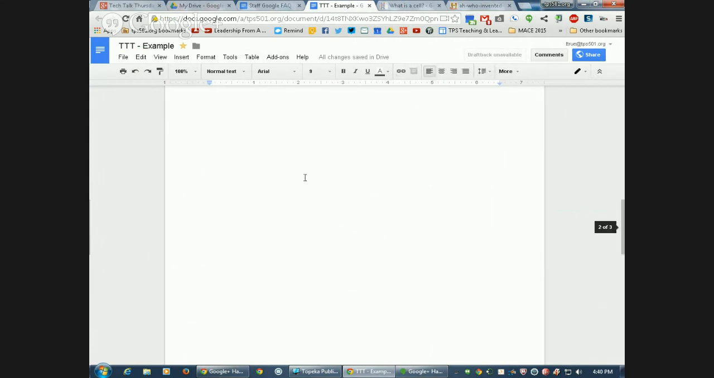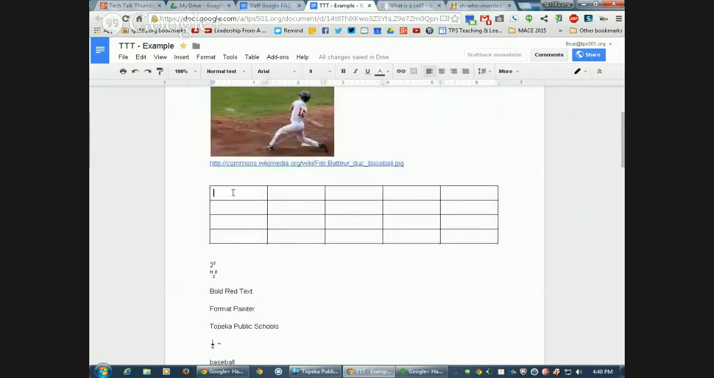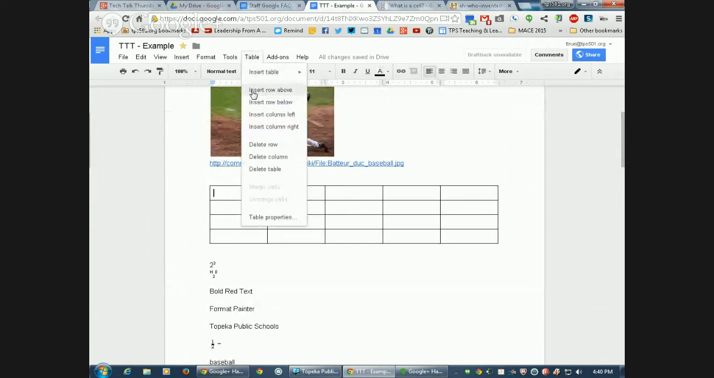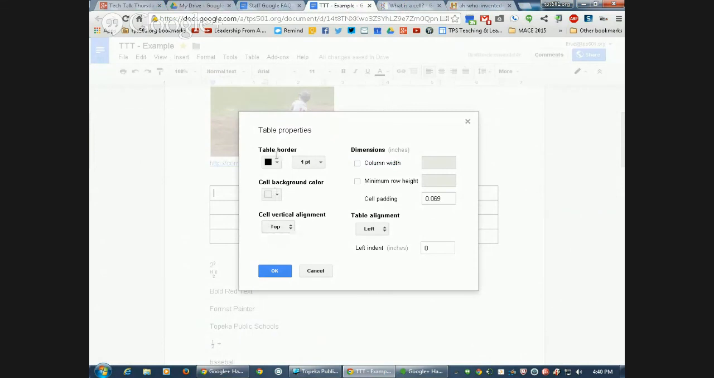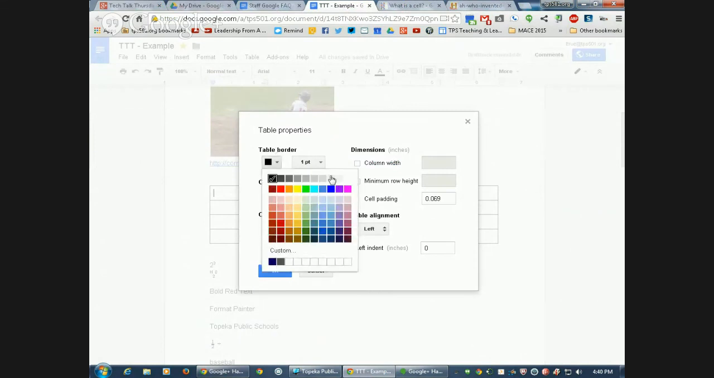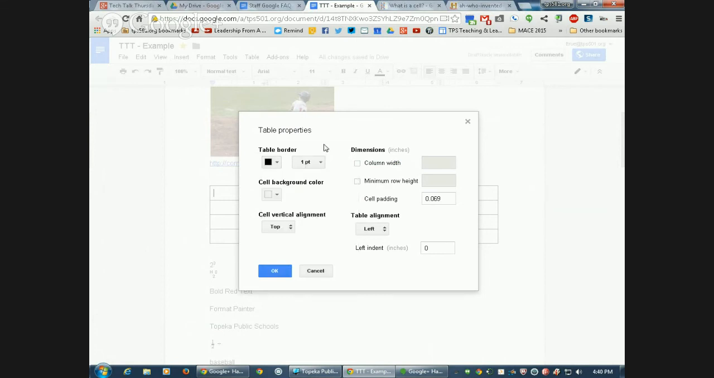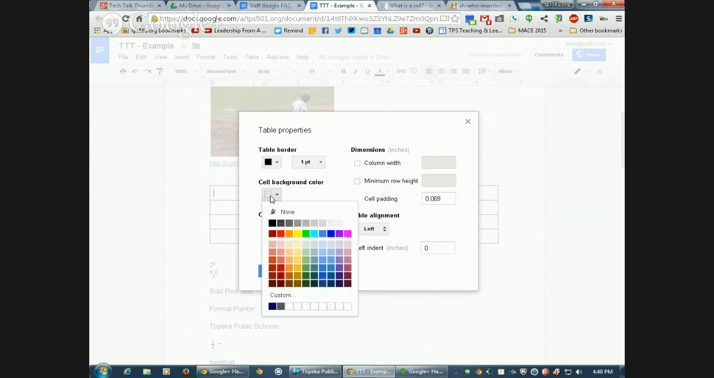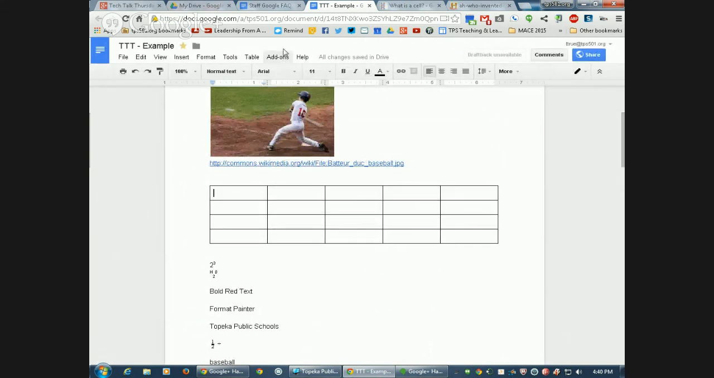Real quick on tables. So we inserted a table here. Here I can insert row, delete row, column. Table properties. Here's where I can change the border color. If I don't want a border, you just make it the same color as your background. You can change the background color, all that good stuff.